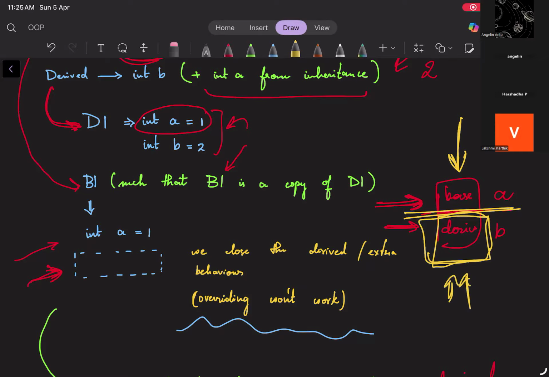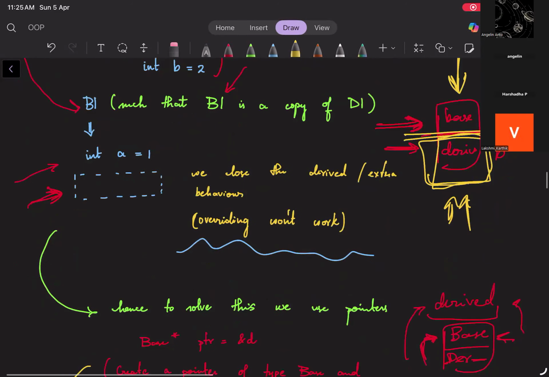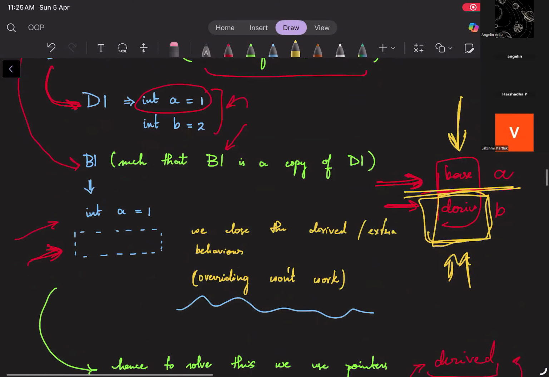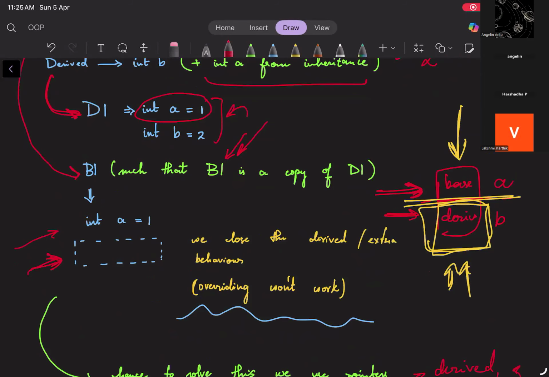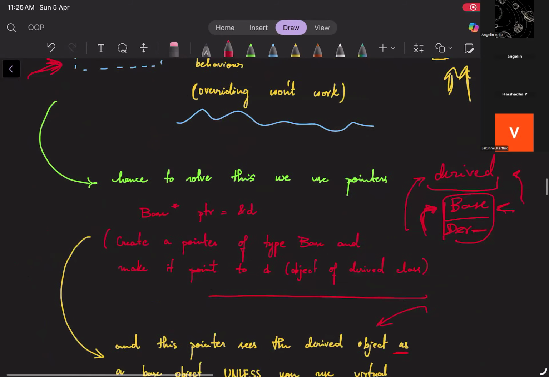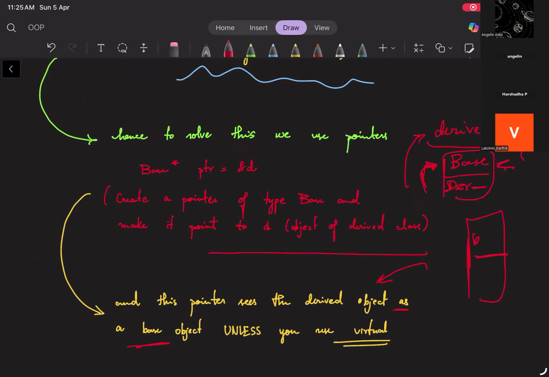So this is why we're using pointers. So essentially pointers, even though I mentioned that it's going to be B1, I will make the derived class. And since I split it as the base functions and members and the derived functions and members, I will make a pointer that just points to base.